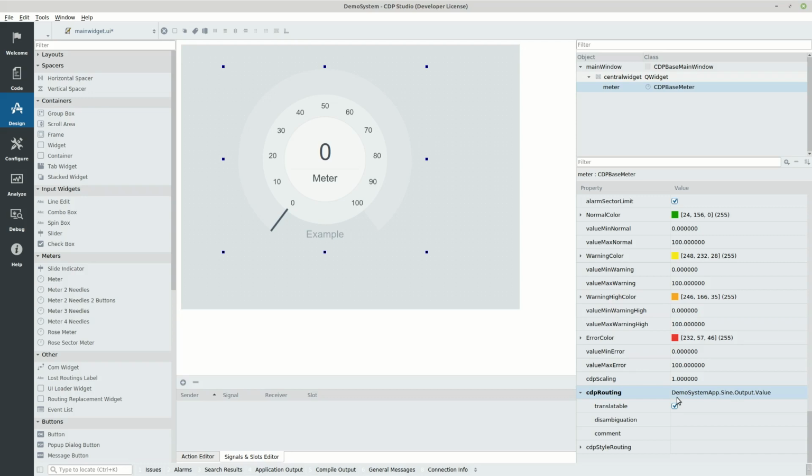Since the sine value is between -1 and 1, it will not fit well in the current meter that ranges between 0 and 100. There are several ways to solve this. The sine output can be changed to have a different amplitude, or a scaling operator can be added to the output signal. You can of course also change the range of the meter to be between -1 and 1, and it's also possible to set local scaling in the widget itself.